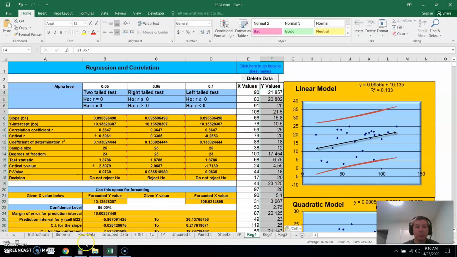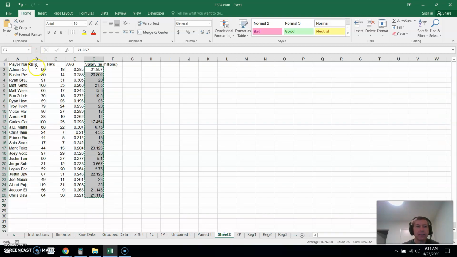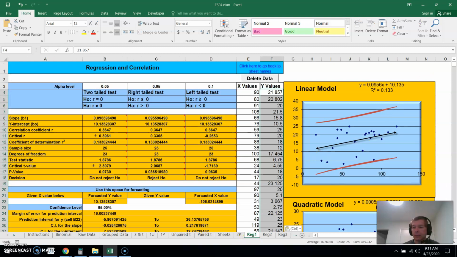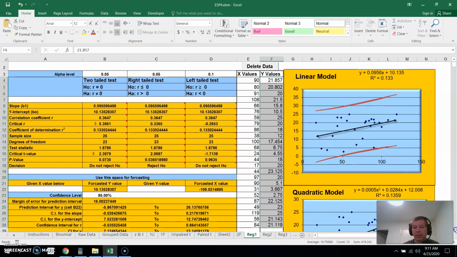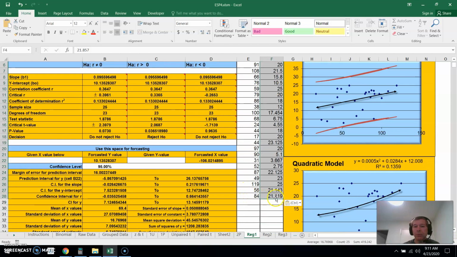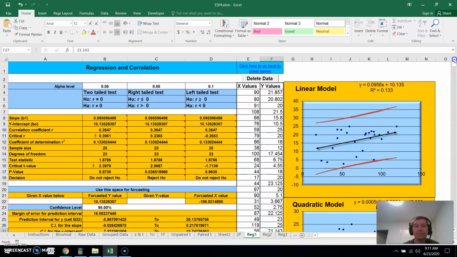90 and 21.857. We can check that. And we see that that's the two values there, and we can check, make sure we got all of them, clear down here to the 84. So let's check that. If we scroll down to the bottom, we can see 84, 21.119. So now that you have all your data, as soon as you put that data in there, you have everything you want. So let's see what we're looking for on this problem.